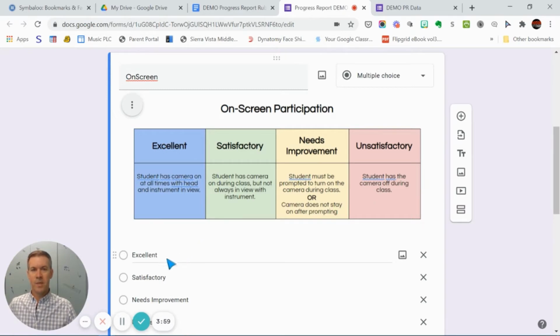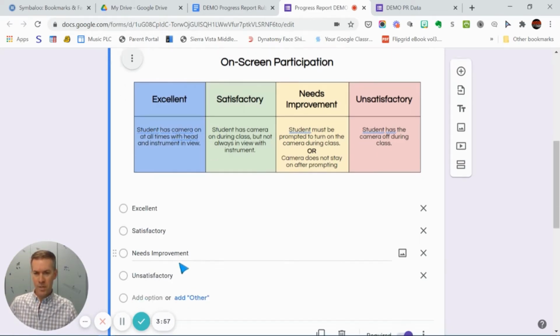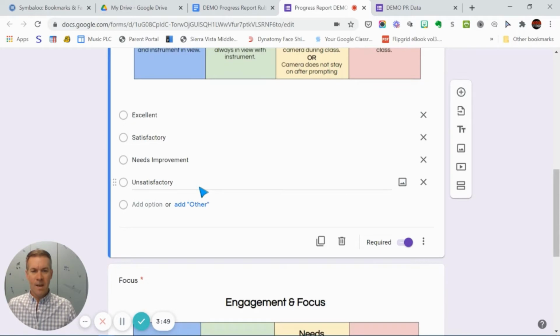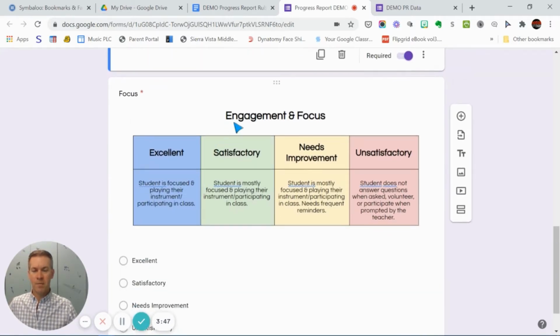Okay, and this is simply a multiple choice type question here, and it just reflects the information on the rubric. So excellent, satisfactory, needs improvement, unsatisfactory. And then I have to do this again for engagement and focus. So again, this was just a screenshot, and I imported that here into the Google form.